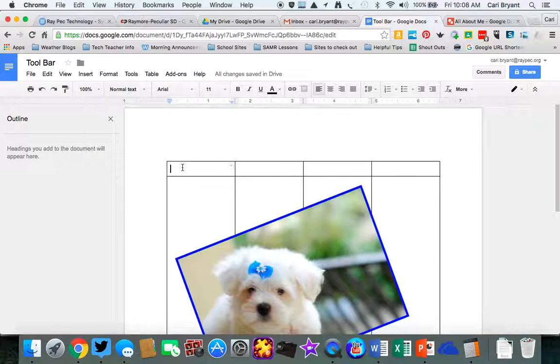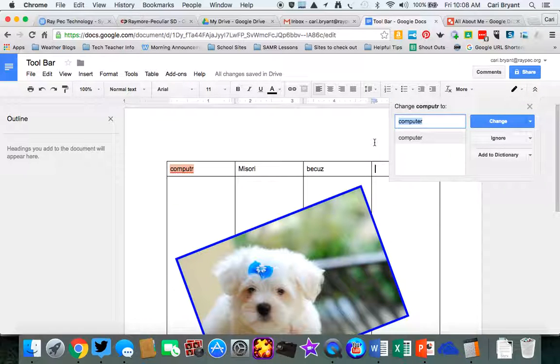So let's say I type in computer, and I'm going to spell it wrong. I have that. I can do Missouri. Now I want you guys to look at what happened. I spelled Missouri wrong, but it doesn't have a red underline underneath it. I've also spelled because wrong. If it doesn't look close to something, it's not going to come up with a red underline.